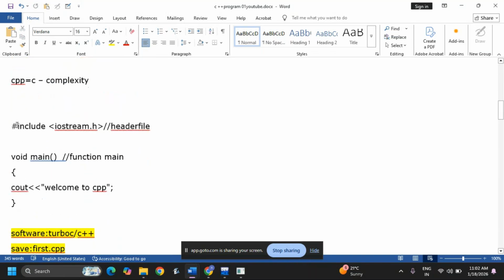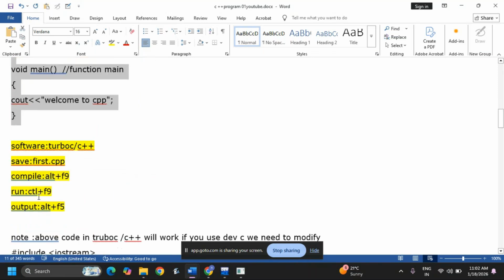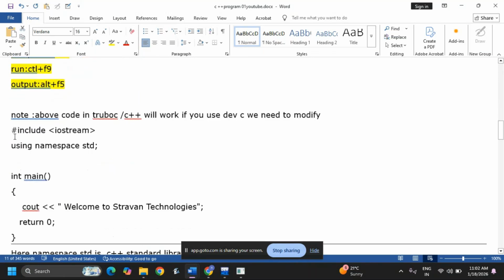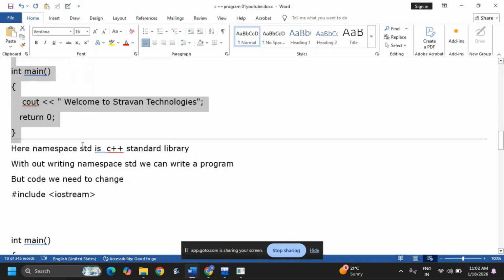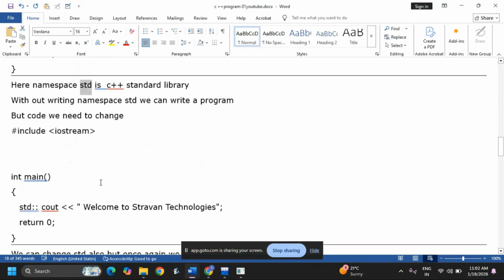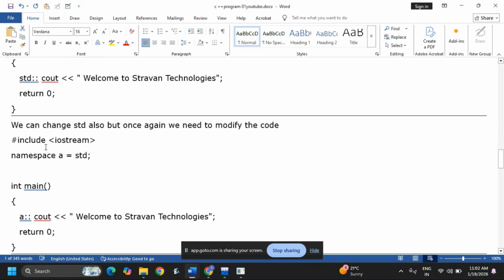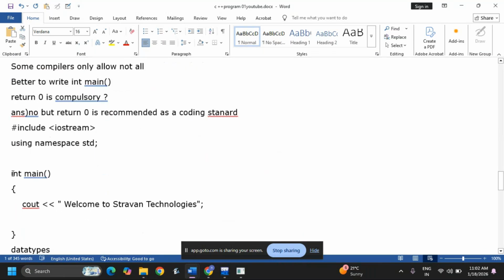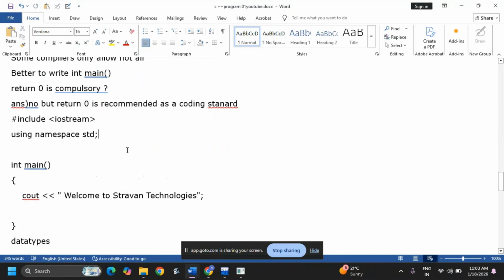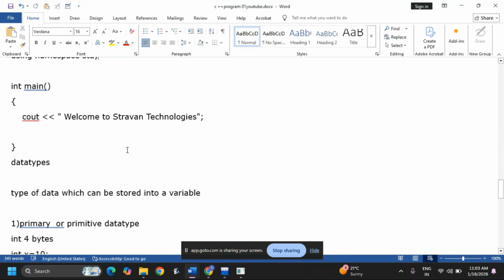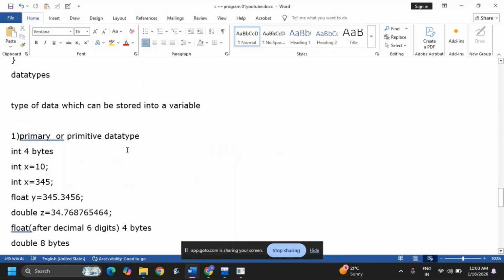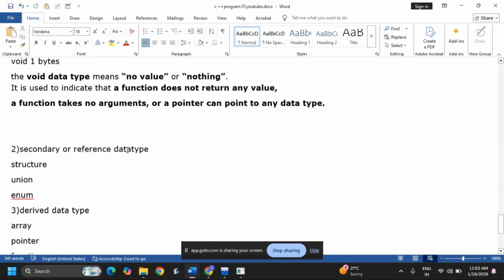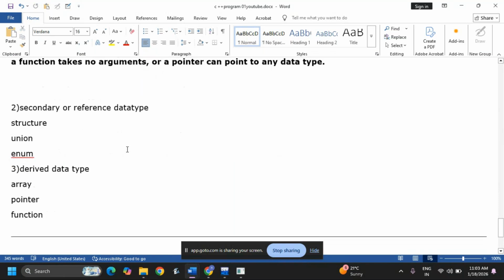This is the structure of a C program, a C++ program, and this is the structure of Dev C++. And here we can change the name, instead of std. Instead of void main, we can write int main also, but int main is recommended because all the compilers will allow it. Okay, and I have explained the data types. First one is primary data type, second one is secondary data type, and the third one is the derived data type.